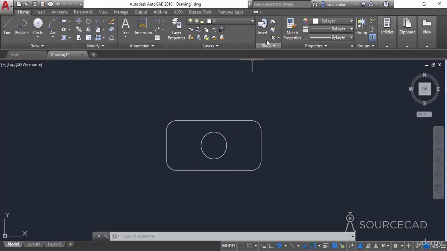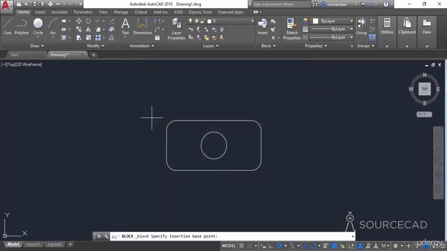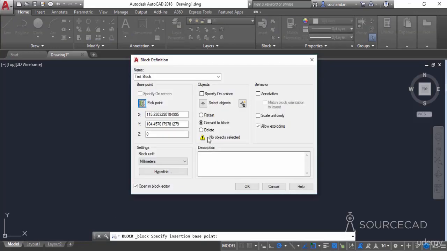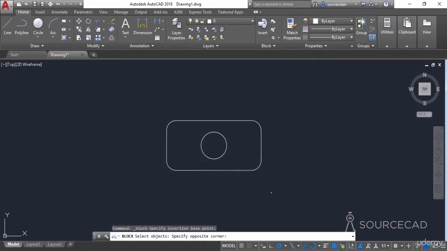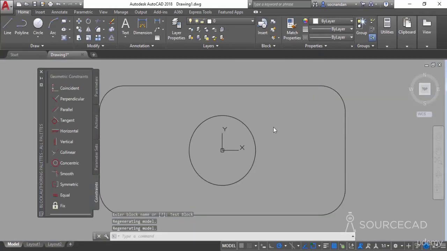For that, I'll go to this create block tool and now give it a name. So let's name it as test block, and now select the pick point, which is the center point in this case. Now select objects and select all of them, press enter. Now make sure allow exploding is checked and also open in block editor is checked, and click on OK. So now here we have it.